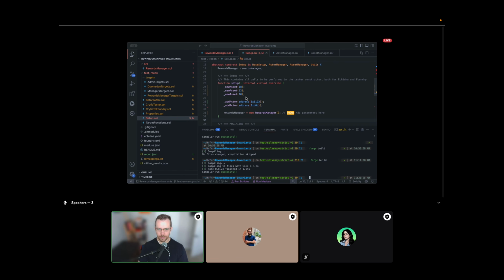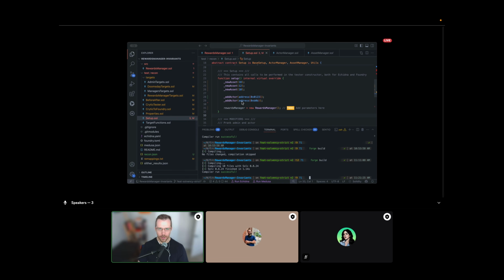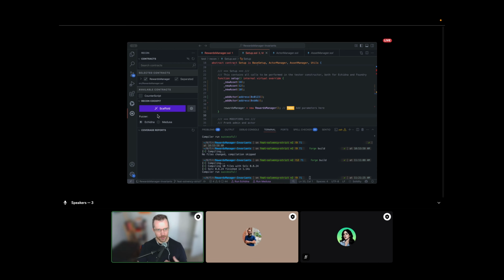Okay. So I think setup is fine. We've run Forge build. The compiler is running successfully. I guess maybe the next step in my head would be to run Scaffold just to see an initial coverage report of the rewards manager. So at this point, we have scaffolded. So we probably will want to scroll down a bit and we will want to instead run the fuzzer. So there's another button down there.